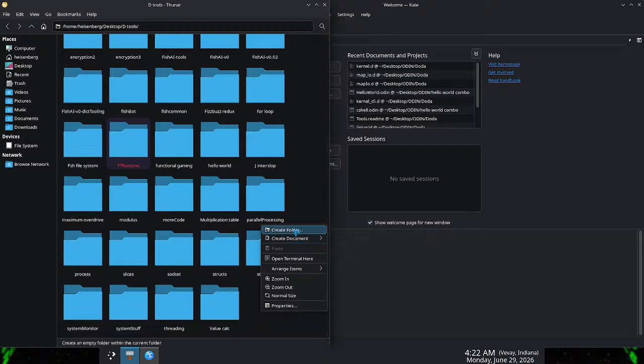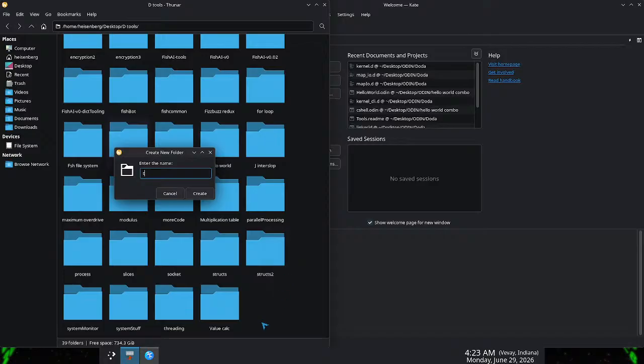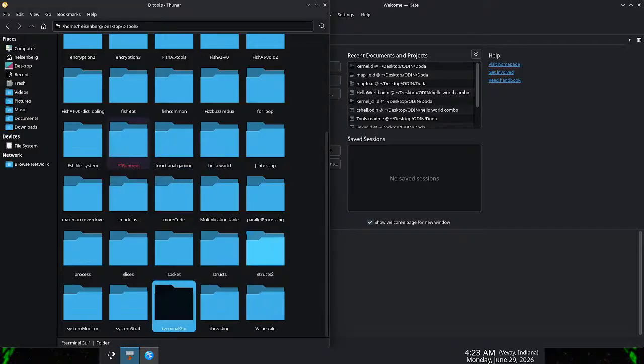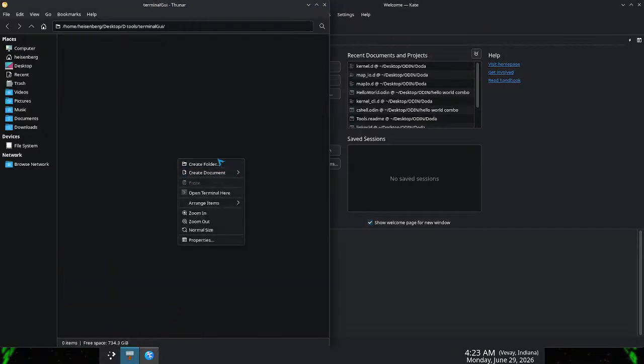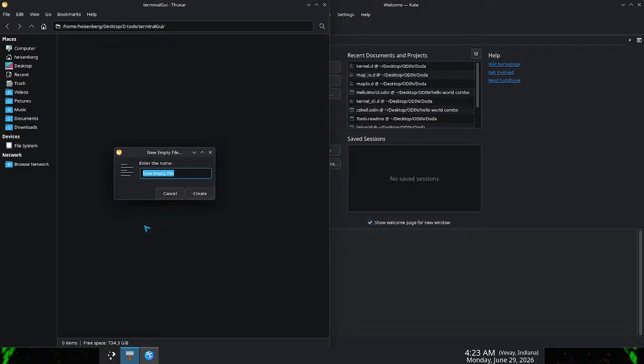Create a folder, I guess. Yeah, we'll call it terminal GUI. Terminal GUI. Yes. Perfect. Create documents, empty file. Terminal render.d. So yeah, we're gonna create this today.